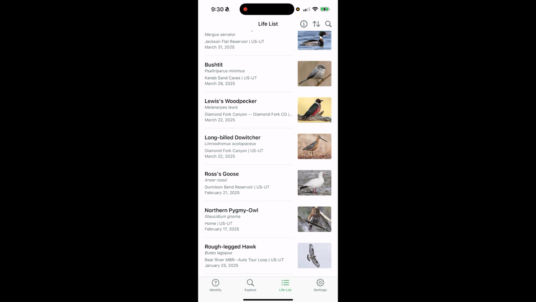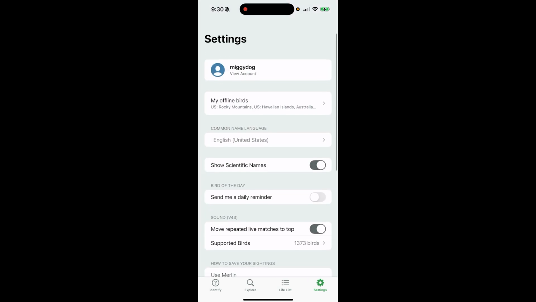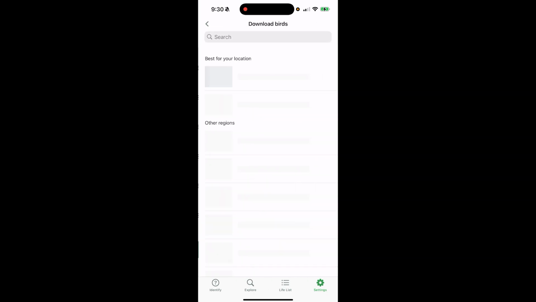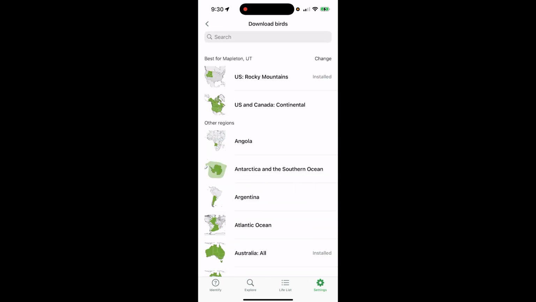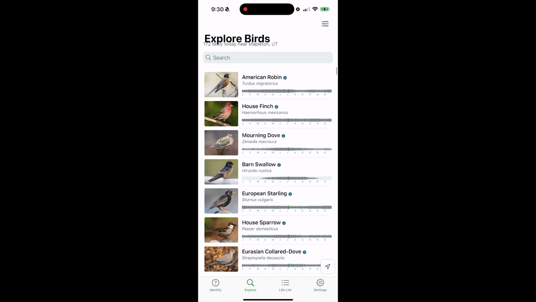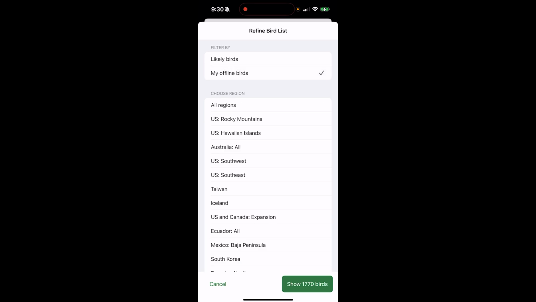The other important thing to do when you're getting started is to make sure that in the settings, you download these bird packs. So you've got the My Offline Birds, and you can come in here and add a region. If you are traveling somewhere or would like to travel somewhere and just want to know what kind of birds there are, you can install these bird packs, and once they're installed, they show up on your bird list in the Explore section. And you can toggle that to what's likely around you, or you can look at your offline ones and show all regions.